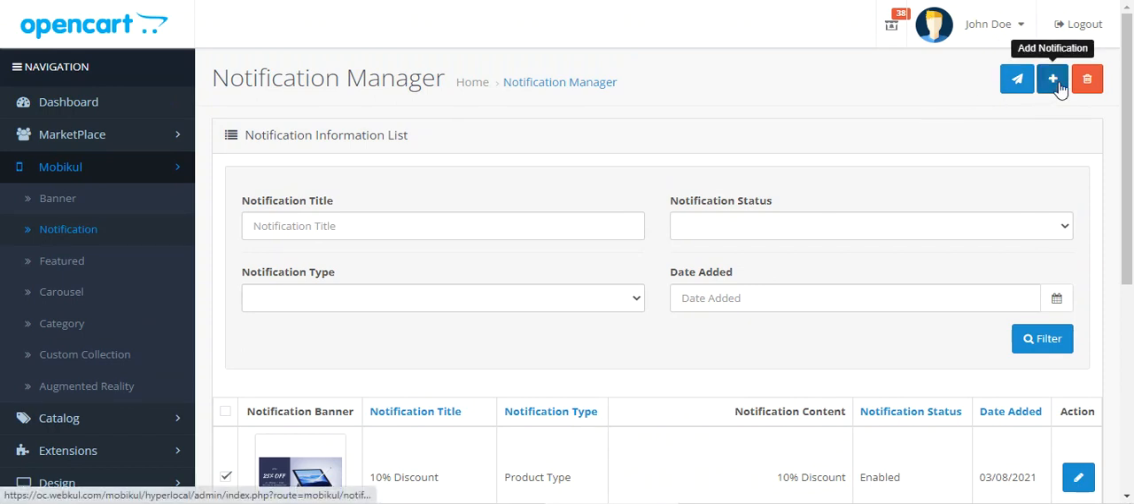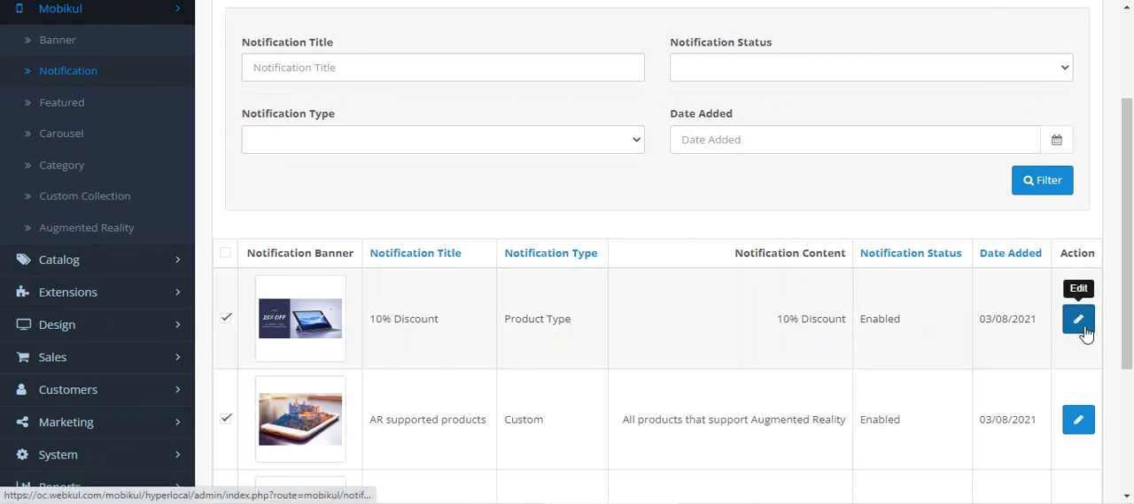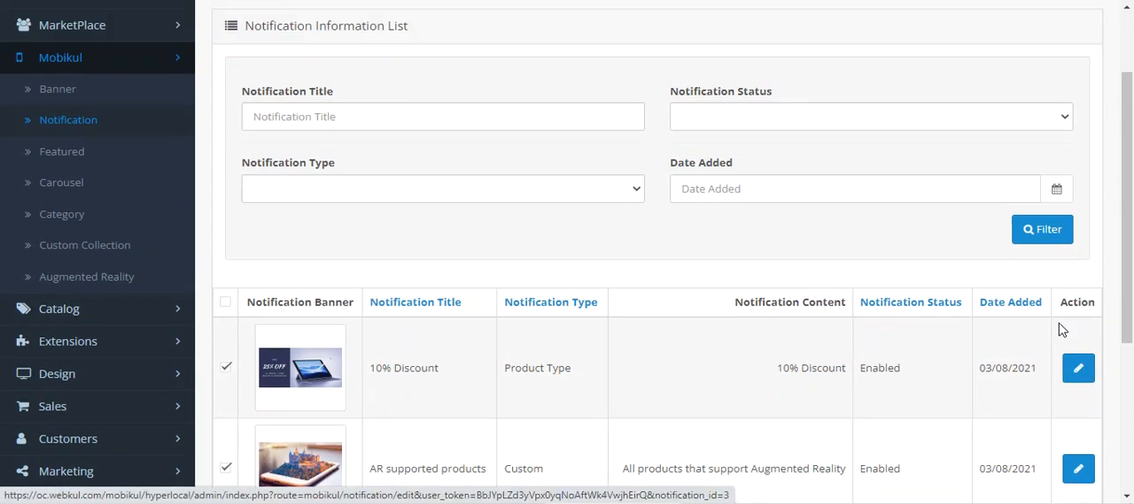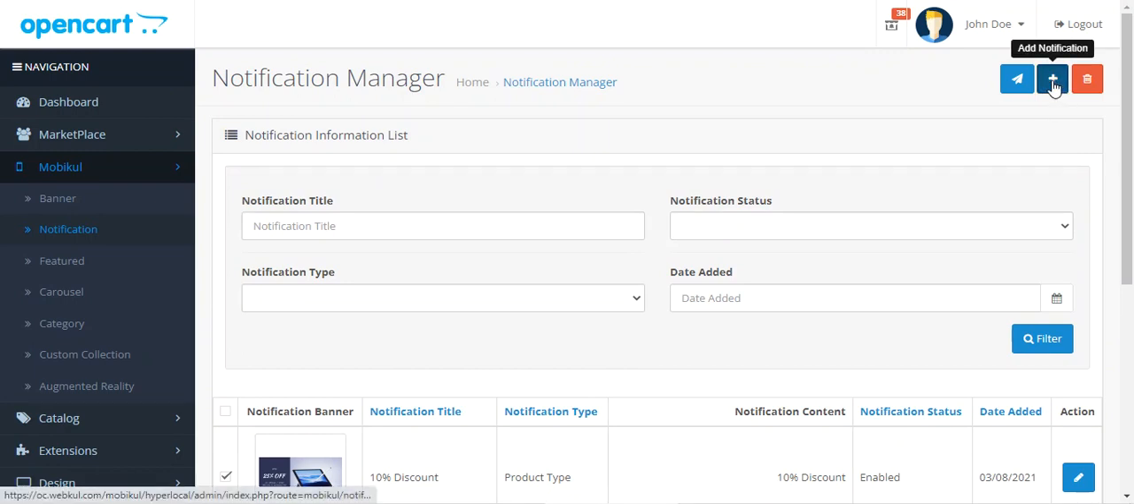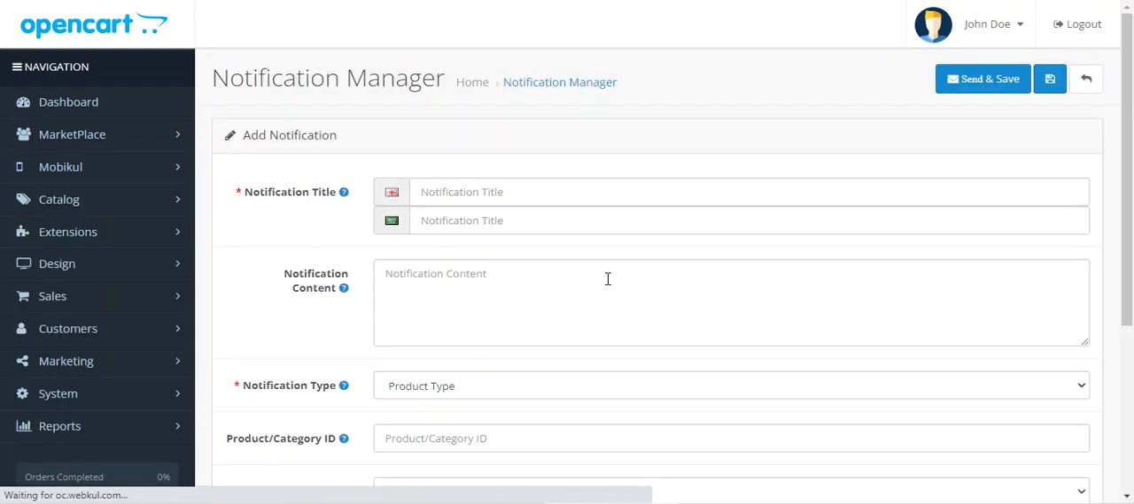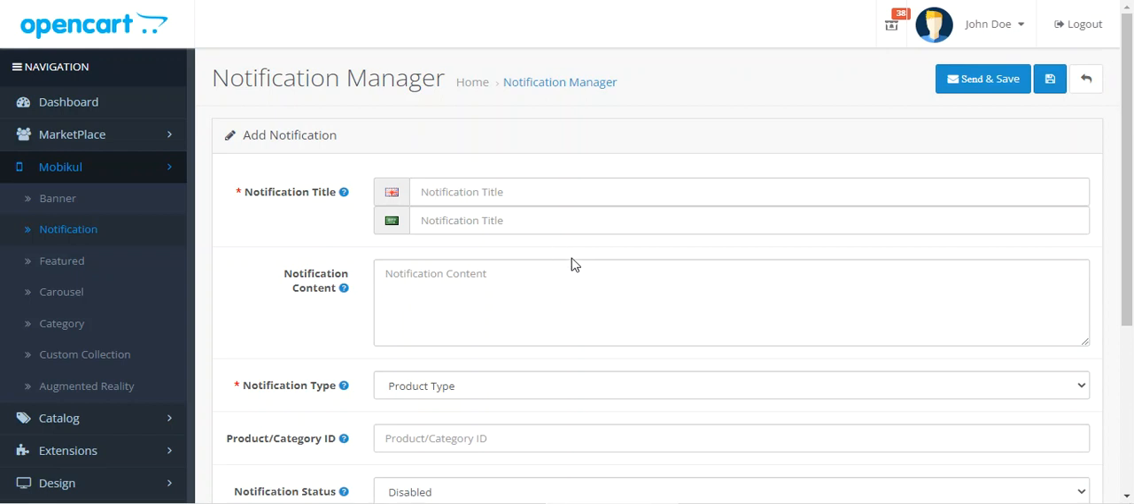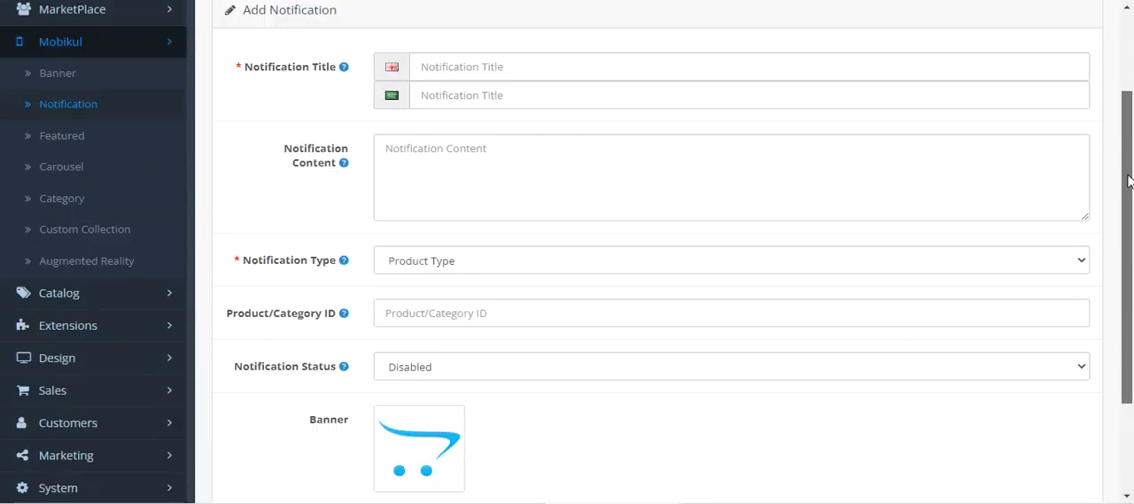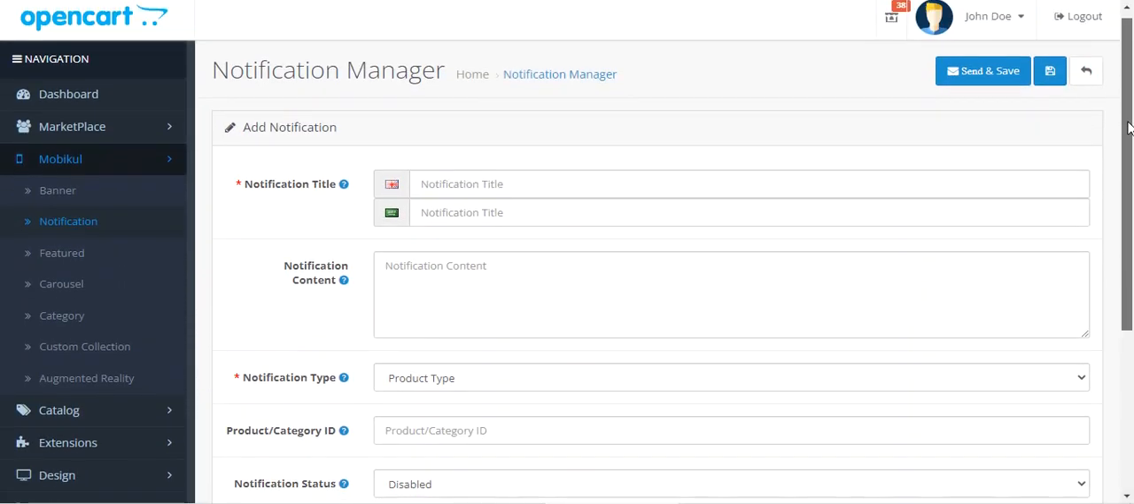You can add the notifications by tapping here on the add notification button, and you can delete the notifications by tapping on the delete button. To add a new notification, you can tap here on the add button. Apart from that, you can also edit any of the notifications that you have already created by tapping on the edit button here. So let's tap here on the add notification button, and let's see what different information sections need to be set up for creating the notification itself.